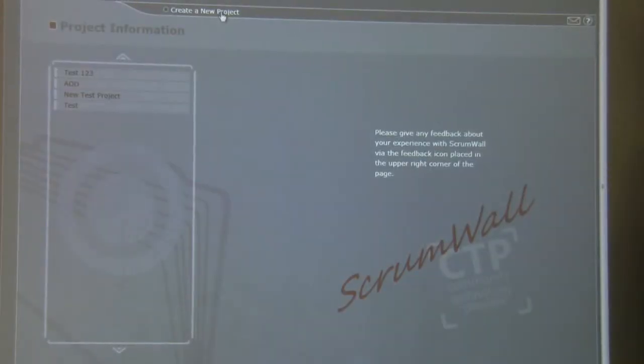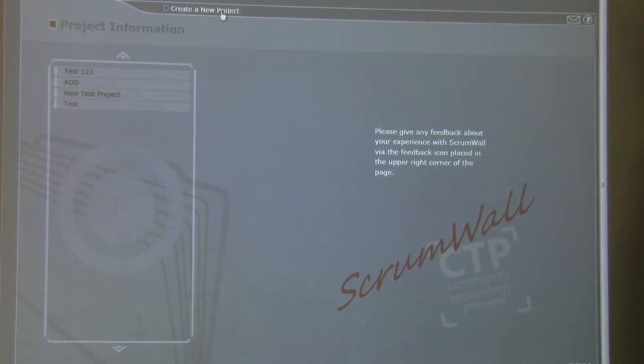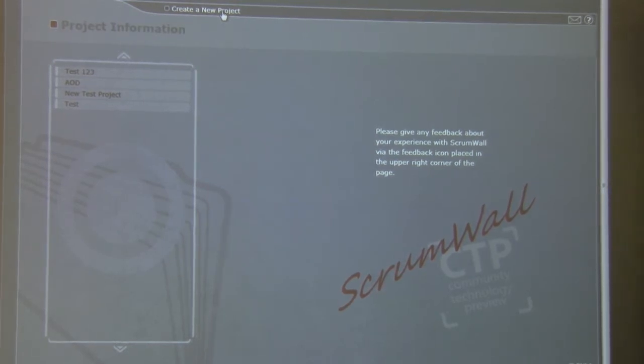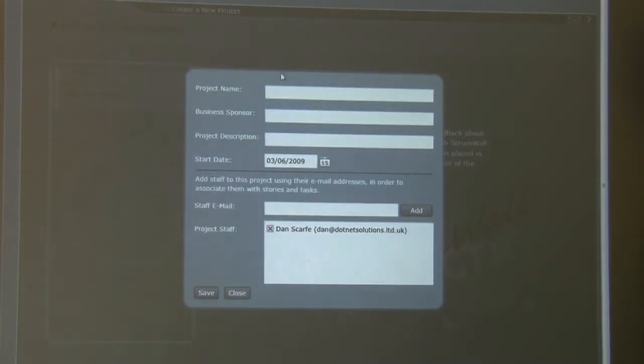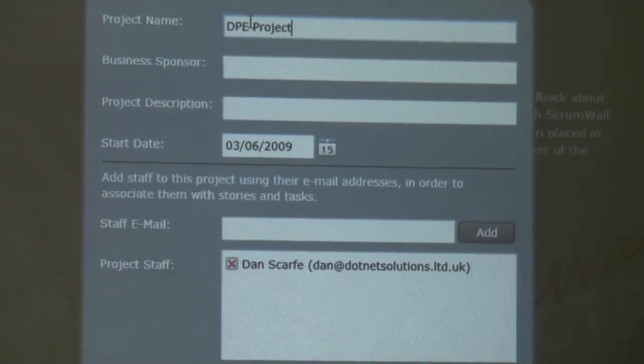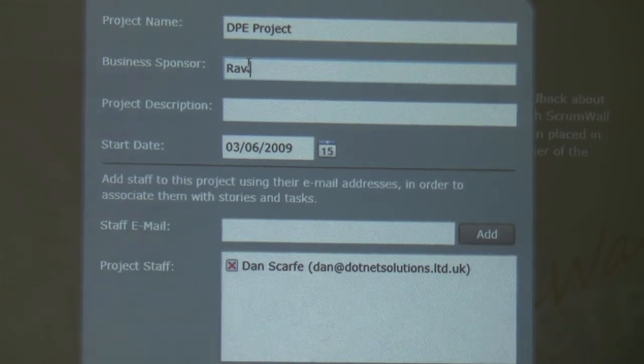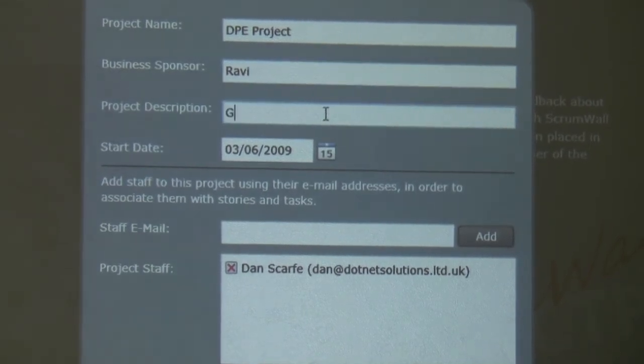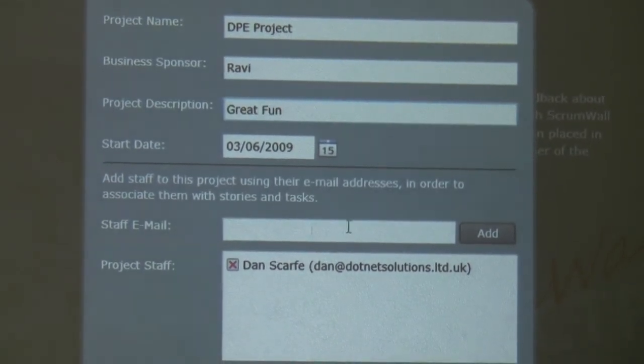Okay, so this is the main project screen when you enter Scrumwall. Scrumwall was built using Silverlight 2 and obviously using Azure. The first thing that you need to do when you enter Scrumwall is create a new project. You can enter the details of the project: the name of the project, the business sponsor, the description of the project, and the start date.